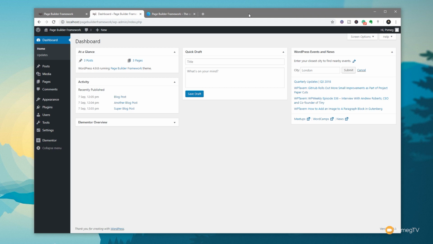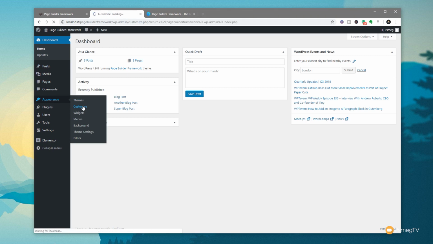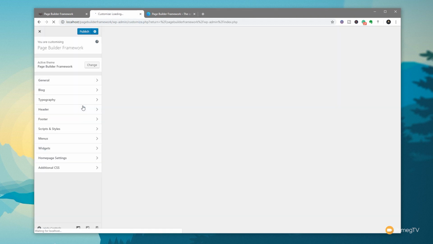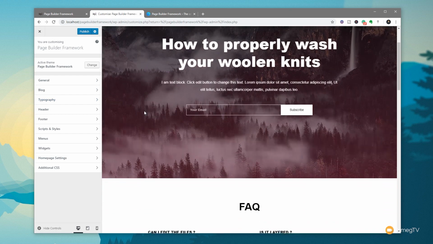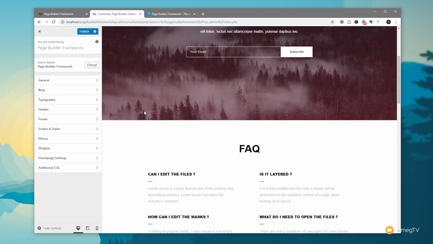So I've jumped over into the dashboard of WordPress, and what I'm going to do is come down to the appearance section and come into customize. Now, this is where we can control all the different settings and parameters that we've got for the page builder framework and the add-ons that we've got installed. So you can see at the moment we've got a simple plain black header at the top with the navigation on the right. It's not transparent. We've got the logo. If I scroll down, absolutely nothing happens.